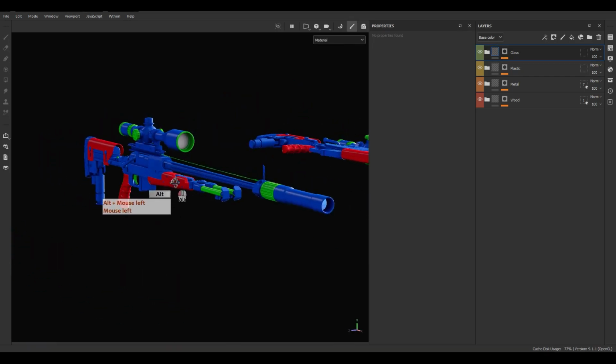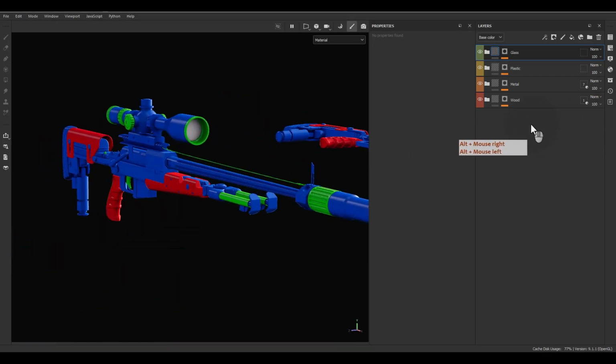Okay, now it's time to start the texturing process. I'm going to start with the easiest one, glass, and after that the plastic part and wood, and at the end we focus on the metal part. So for the glass, I have a simple strategy.